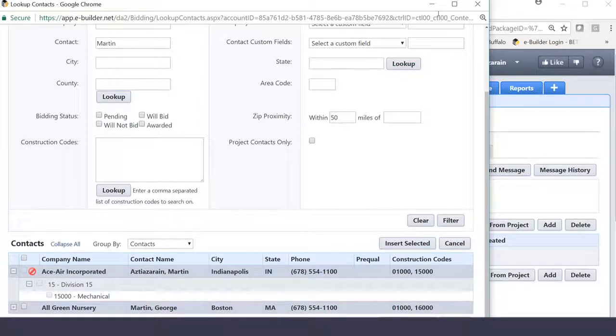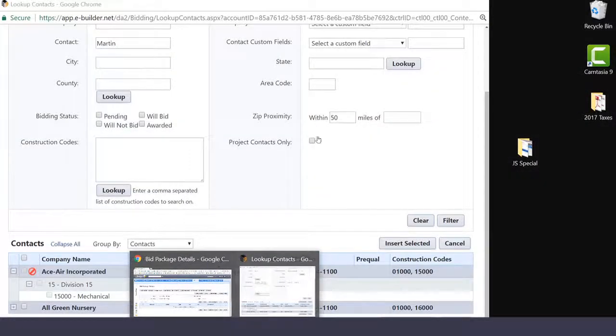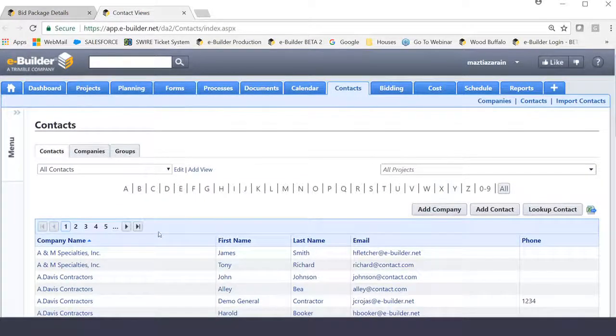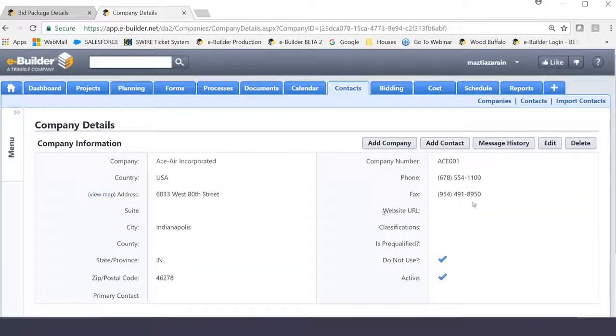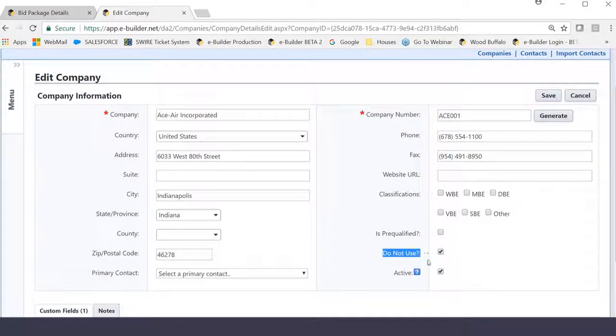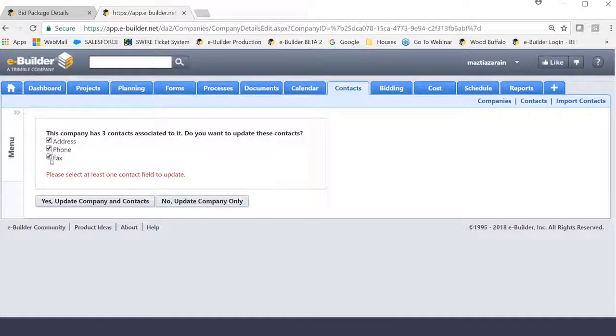So let me minimize my screen here, and we will go to the actual company and make sure you're aware of where that setting is, so that you can ask the administrator or whoever controls the contacts in your account to let you use this company. For some reason or another, this company was basically banned from being used. So if I go into the company profile and click edit, I'm going to unclick this do not use symbol right here. Someone clicked that because they wanted to make sure someone didn't use them as a vendor for one of the projects. And when you do, you're going to update everything associated to it: the address, the phone, the fax.